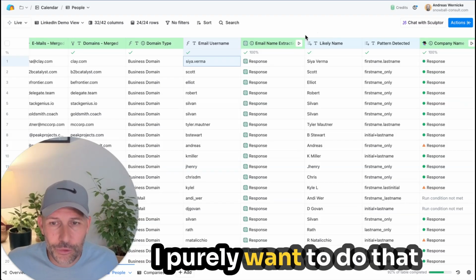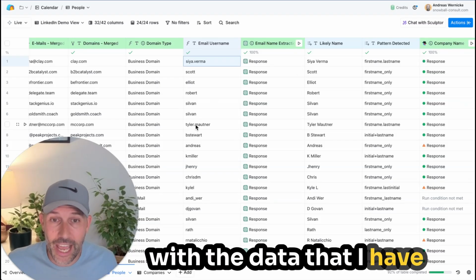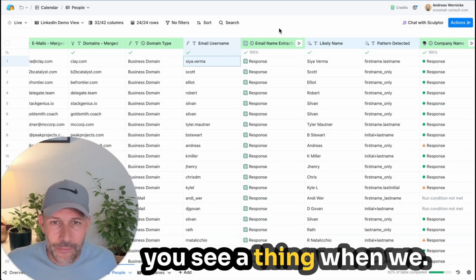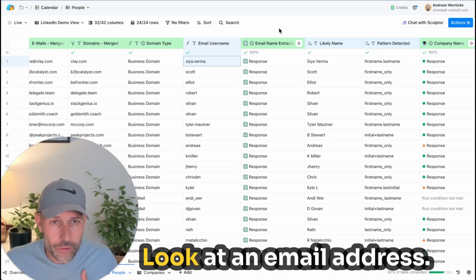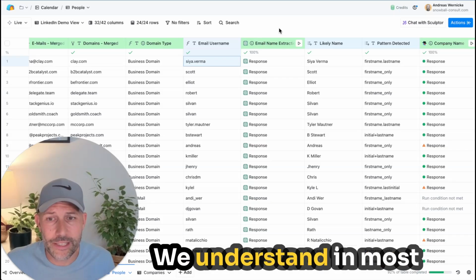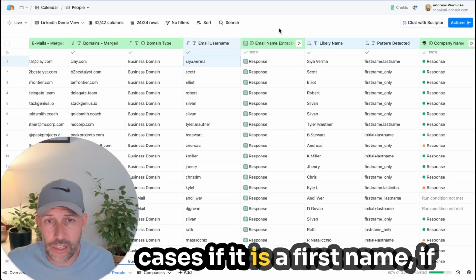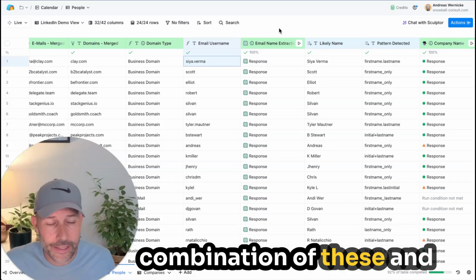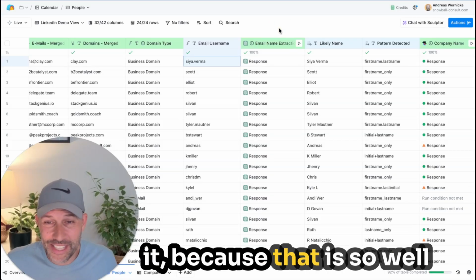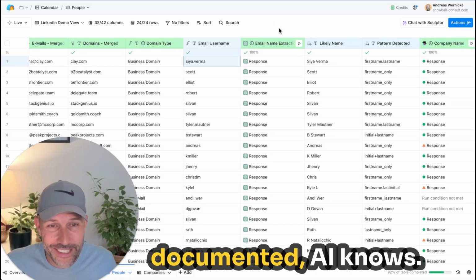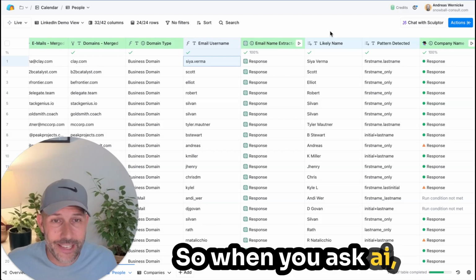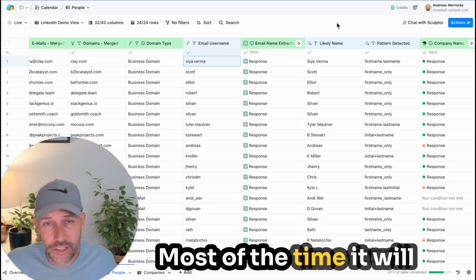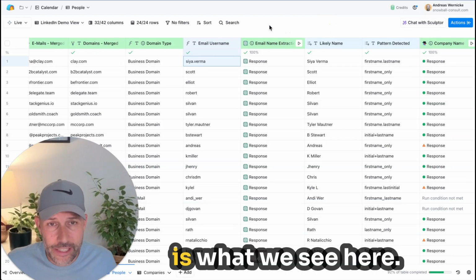I purely want to do that with the data that I have, because when we look at an email address, we understand in most cases if it is a first name, if it is a last name, or if it's a combination of these. And because that is so well documented, AI knows. So when you ask AI, is this a first name or is this a last name? Most of the time it will get it right. And this is what we see here.